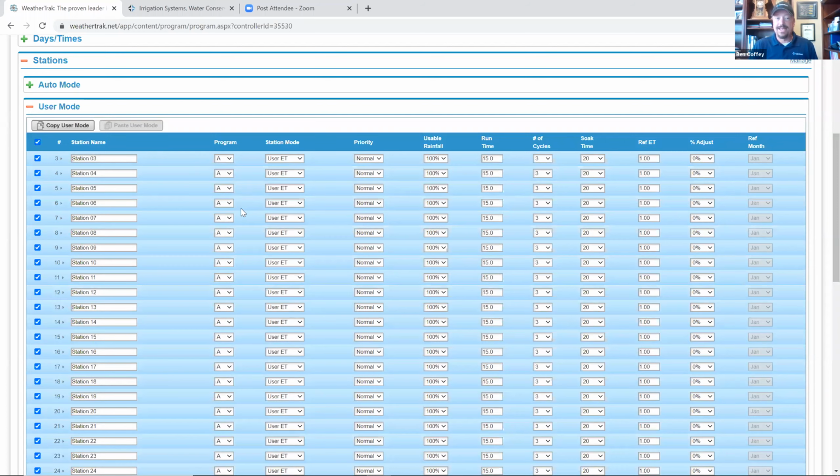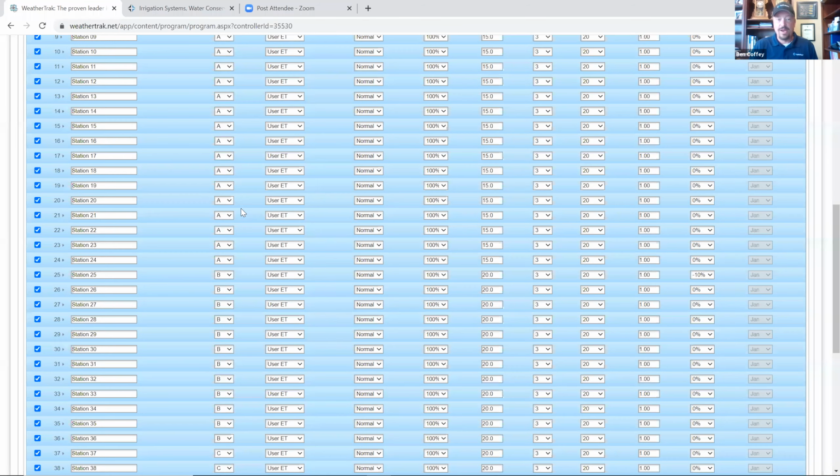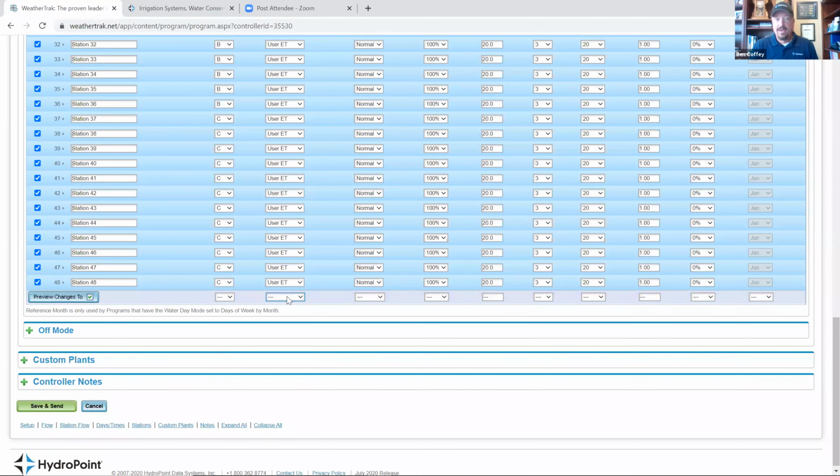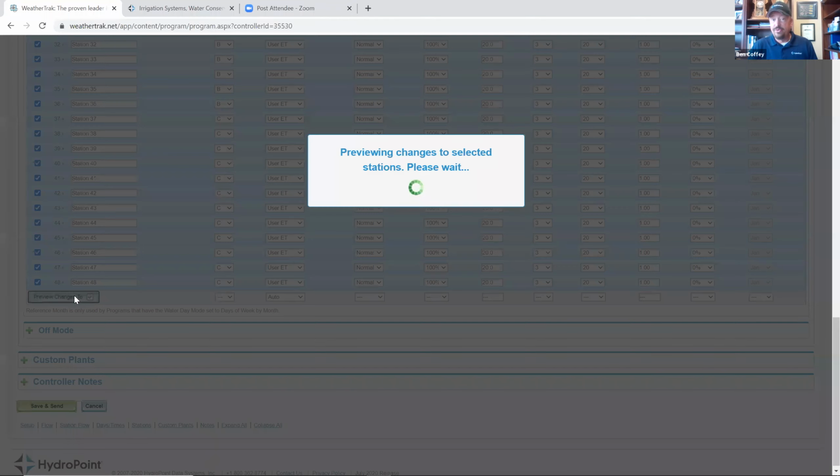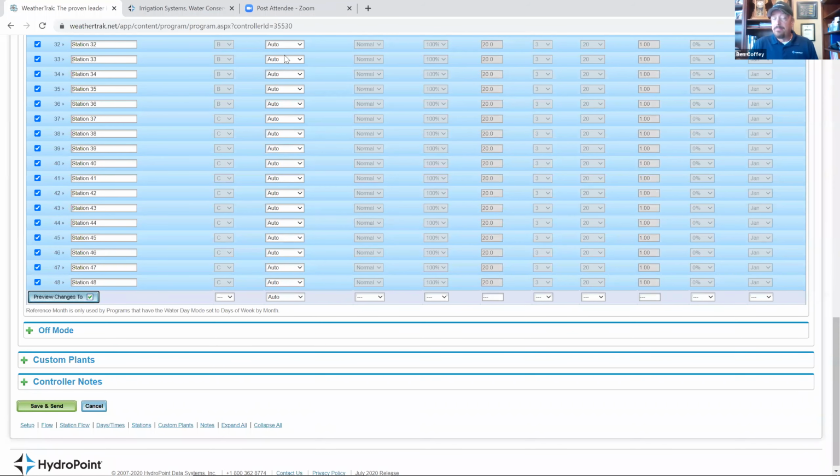I'll select all, and then I'll come down to this gray box down here at the bottom, and I'll find the column that I want to make a change. In this case, I want to change the station mode from user to auto. So if I want to change all of those from user to auto, I select the auto mode in the gray box down at the bottom, and then preview changes, and that will make the change on the program page.